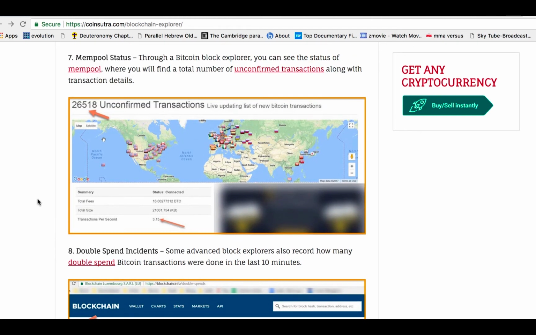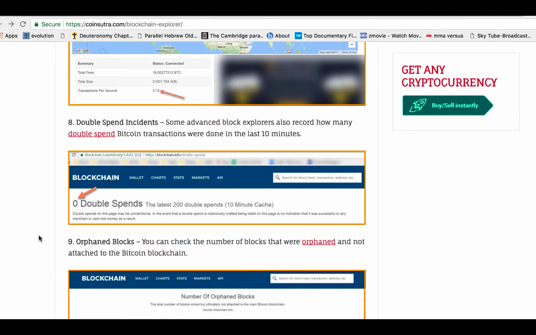Number 8. Double spend incidents. Some advanced block explorers also record how many double spend Bitcoin transactions were done in the last 10 minutes.